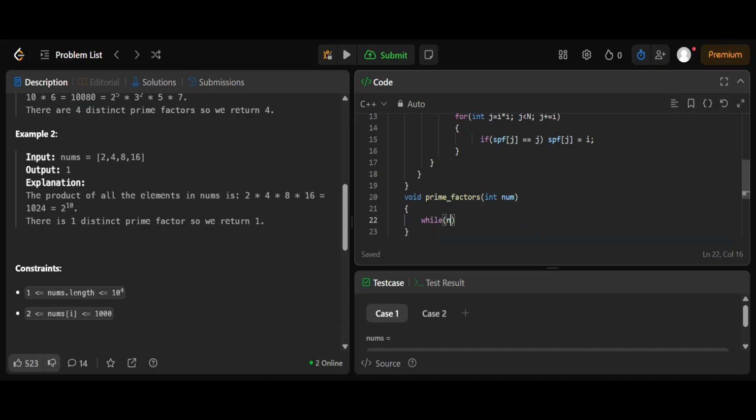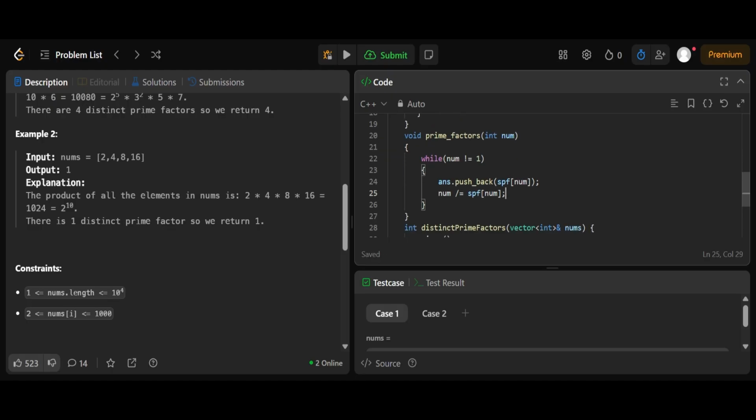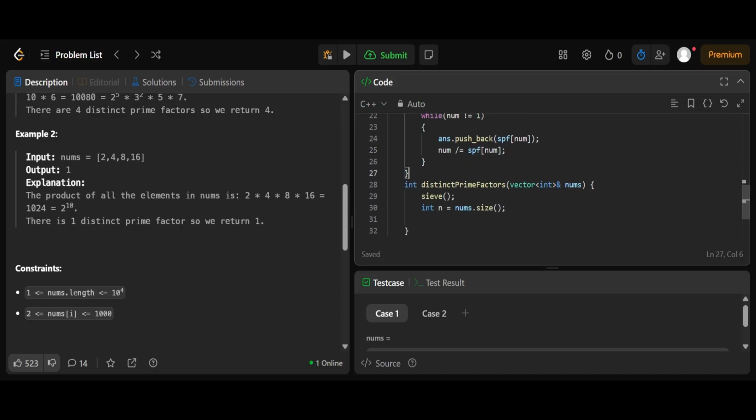So while num is greater than 1, because num would be positive only, I will insert the SPF of num into my answer, and I'll divide this num by its SPF. Right, that's what we have seen to get all the prime factors yesterday. I'll divide this num by its SPF every time.